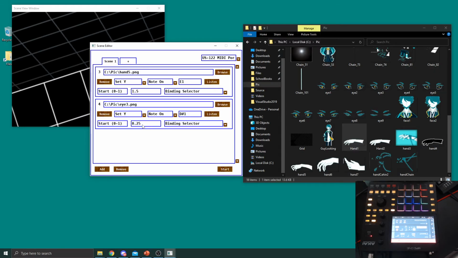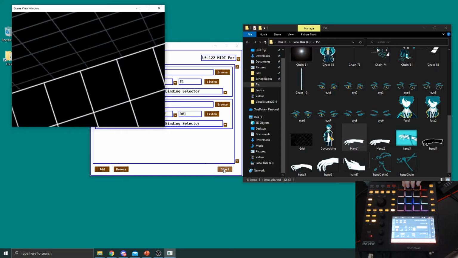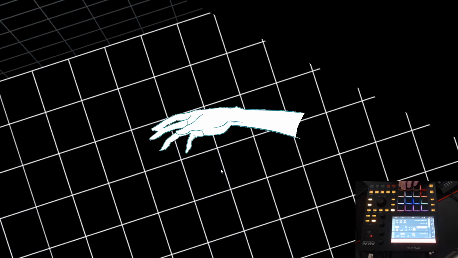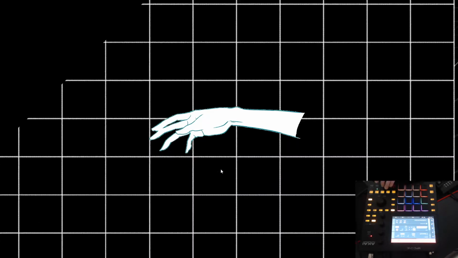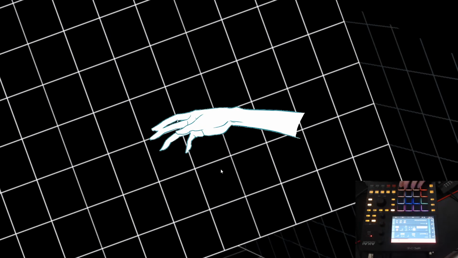0.25 from the top, and listen to that again. And let's take it off the screen. Let's set the X to 1.5 with a note off of D1. So now, when we start, we get to make it disappear, and I guess it doesn't want to come back whenever we play it.